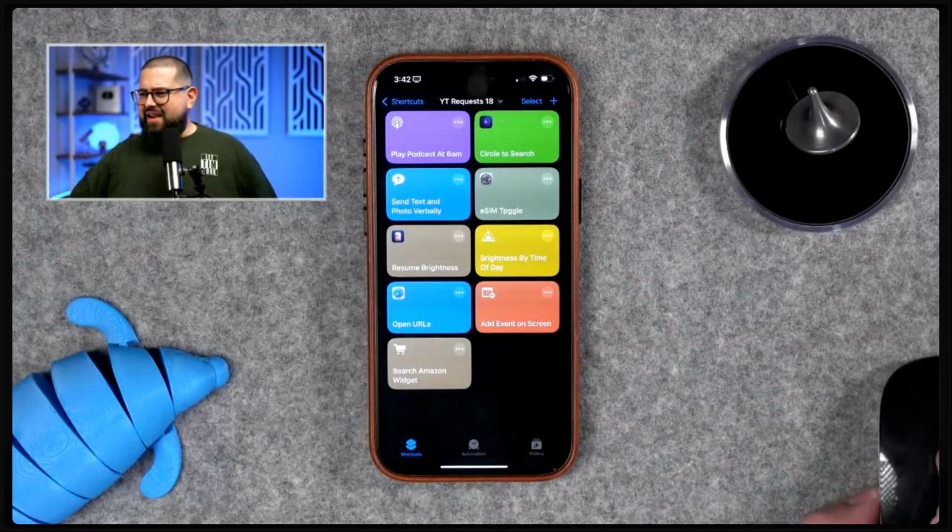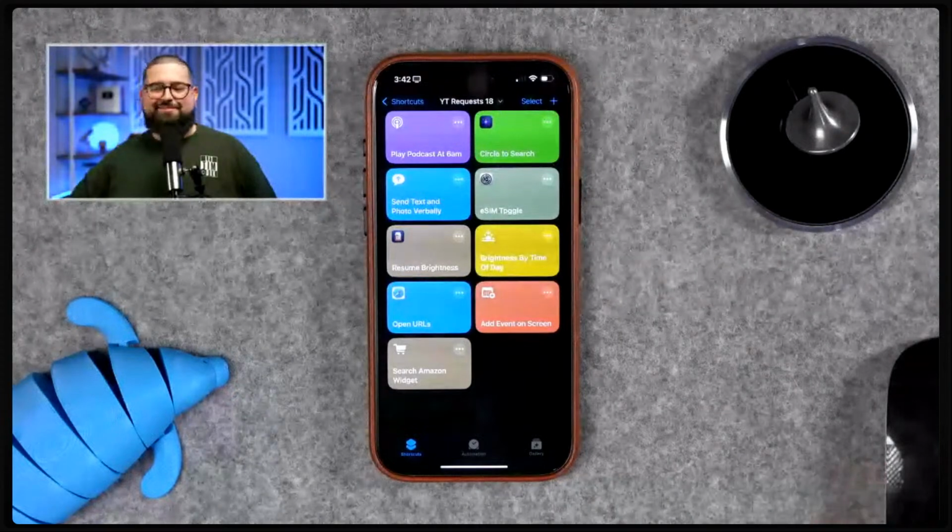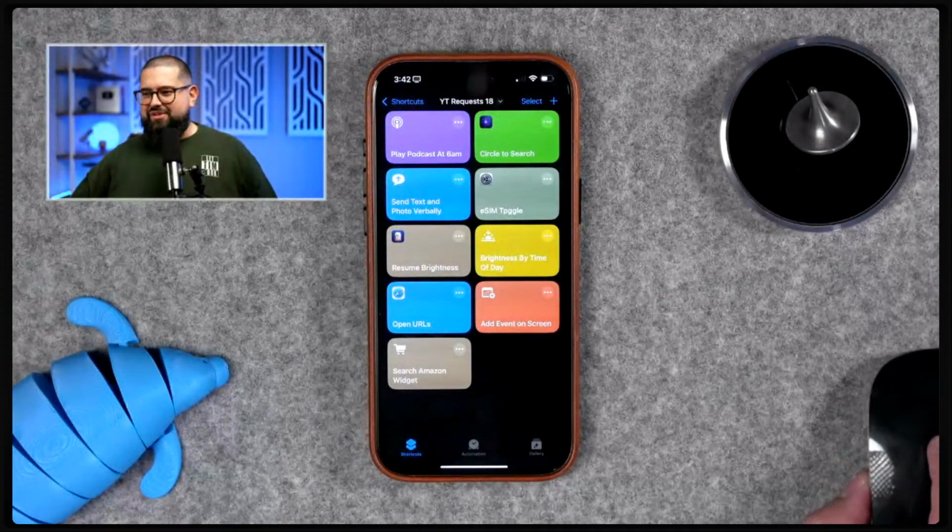All right. Wish I could have a shortcut to start my car with the Connect app. Yeah, Tony, unless an app supports shortcuts actions, it's kind of a no-go there.